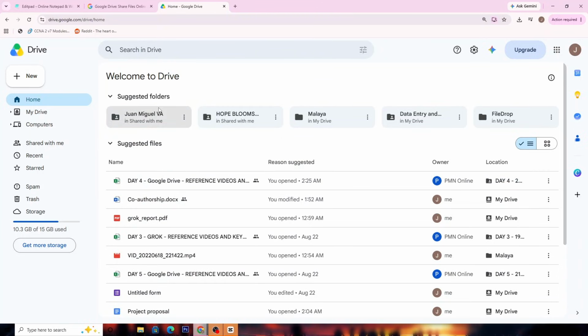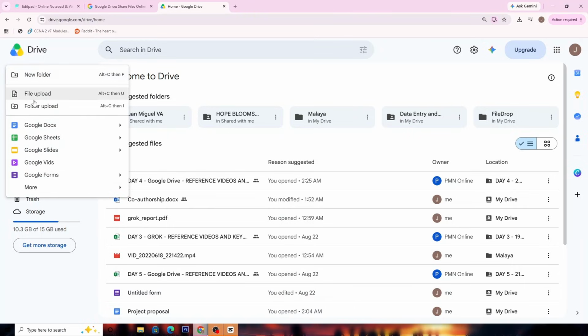Now, direct your attention to the upper left-hand corner of the screen, where you'll see a button labeled New. This button is your gateway to uploading and creating content within Google Drive. Click on it to reveal a drop-down menu. This menu offers several options, including creating new folders, connecting to other applications, and most importantly for our purpose, uploading files directly from your computer.